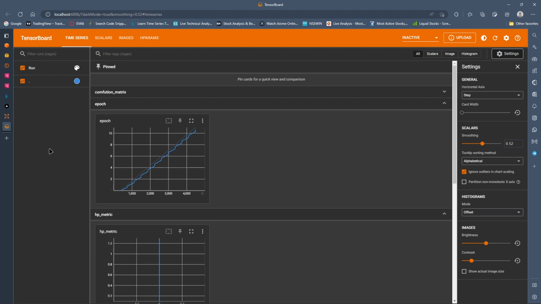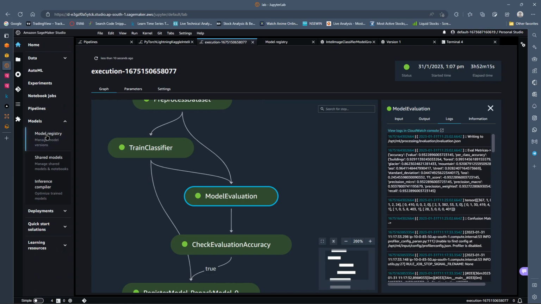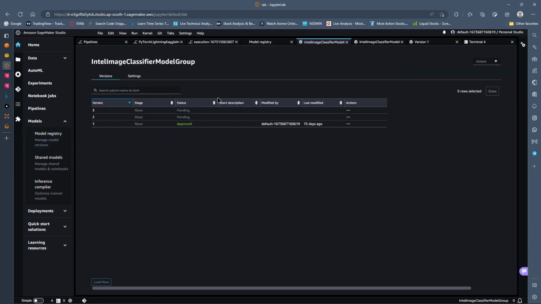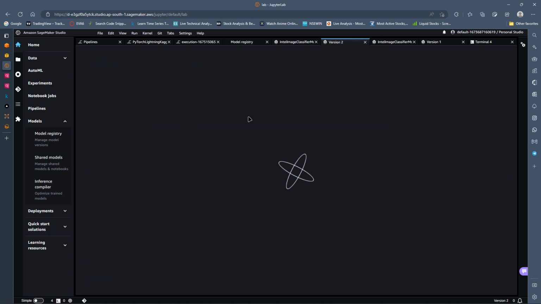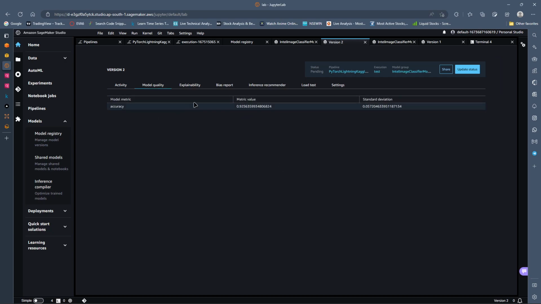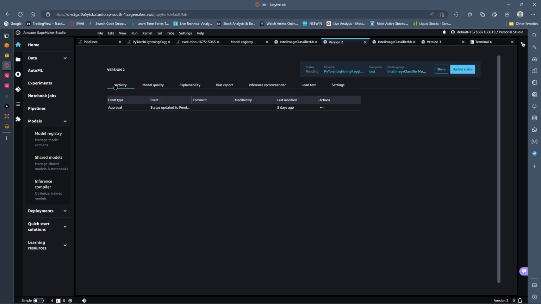Now, next part is once we have trained the model. If we go here under model registry, we can see these two pending models. If I open any one of these models, since this is manually approved, it shows me the accuracy value and the standard deviation. There are different reports.